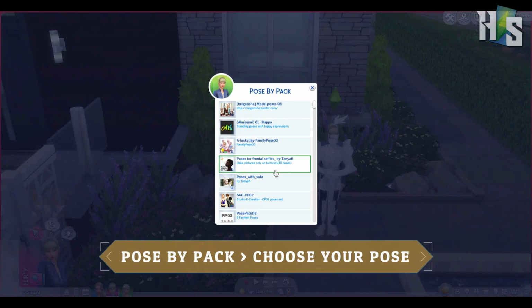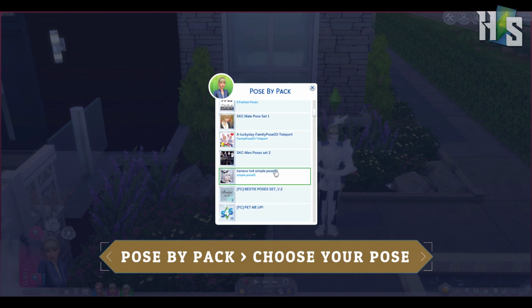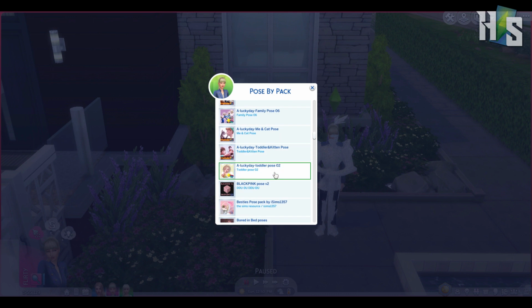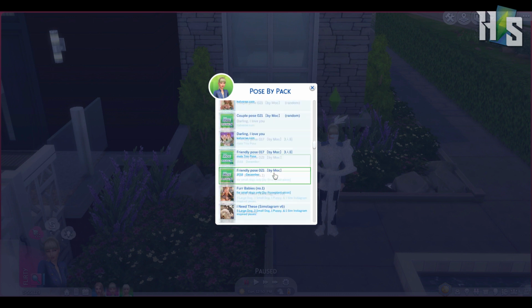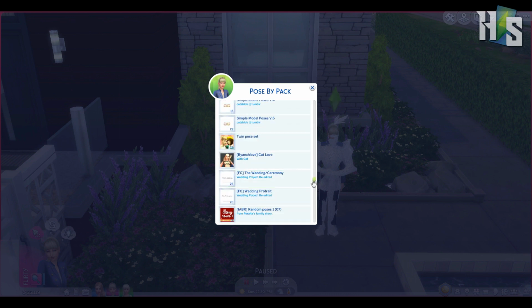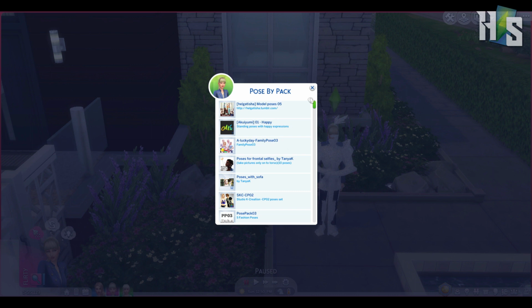You can click on pose by name as well if you know the name. Sometimes the creator would include it in their pose, but pose by pack is easier because you don't have to remember or keep track of the names, plus you have all the pictures right there, so it's easier to use. Anyway, I'm gonna do this for all of them.